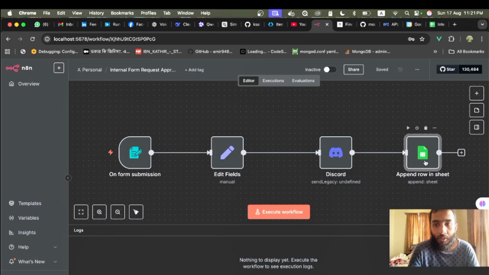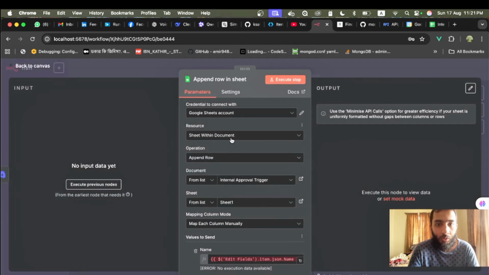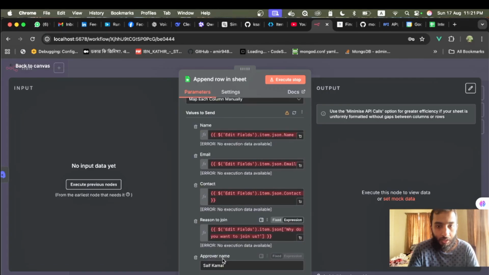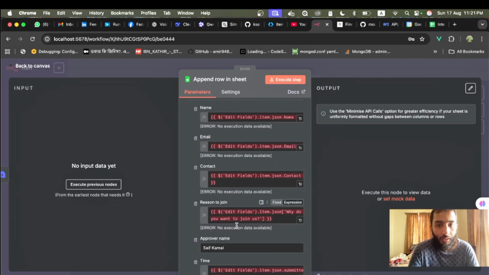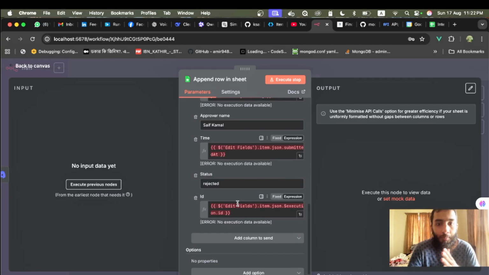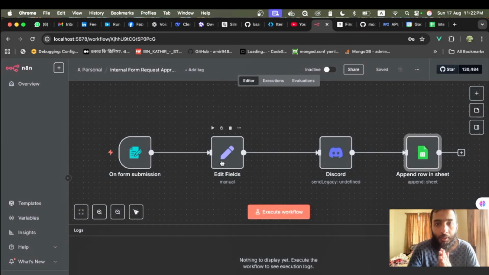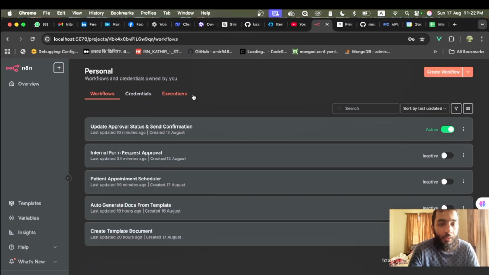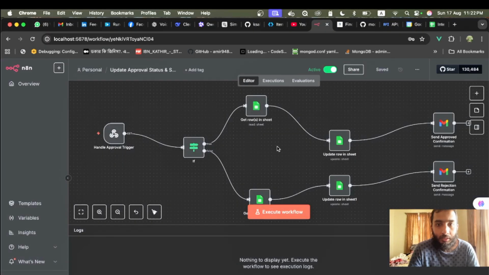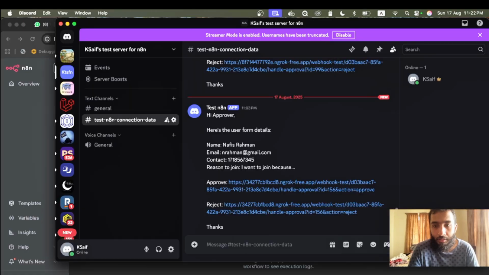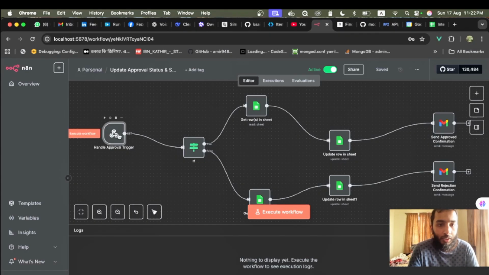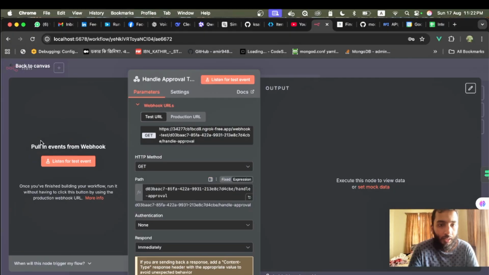Then it will append the row in the sheet. In the Google Sheet, it will append the row with these columns. Column data are mapped appropriately. This is the first part where the user request is submitted. When the approval status is here, as you can see, this webhook trigger will actually trigger the workflow when this link is clicked. So it has the webhook URL.